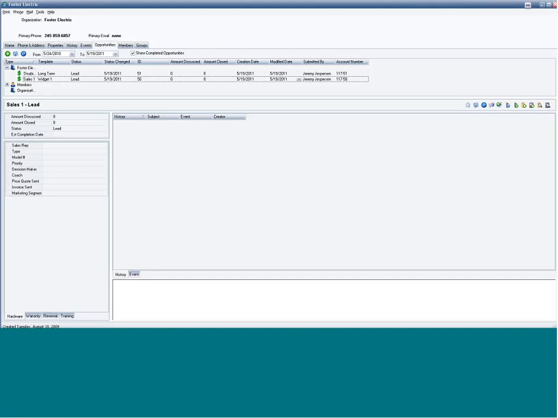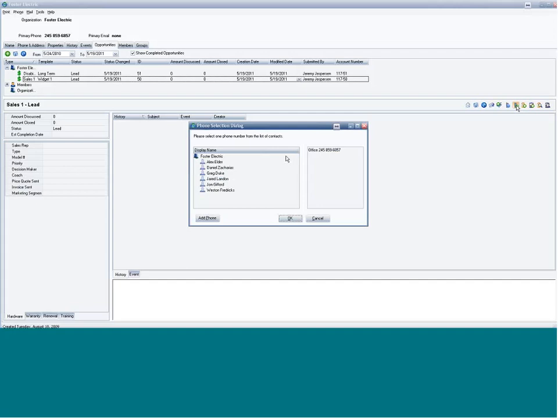So in this case, say, for example, we wanted to call someone from Foster Electric. So we click on the place a phone call. As you can see, it's going to open up everyone that's going to be associated to Foster Electric. In this case, say we wanted to contact Jared. I'll go ahead and call Jared on the office phone number.